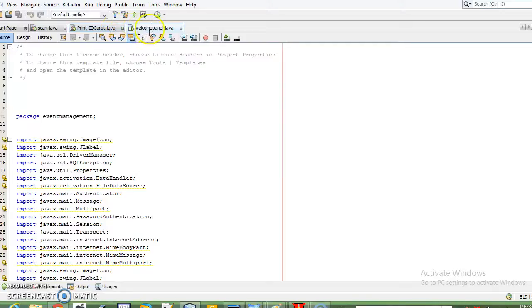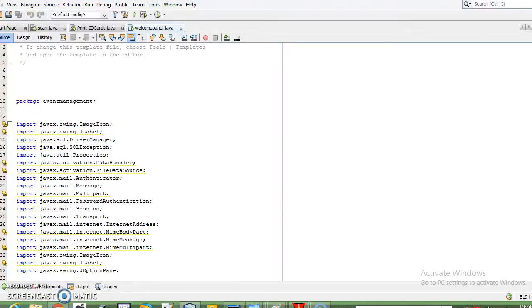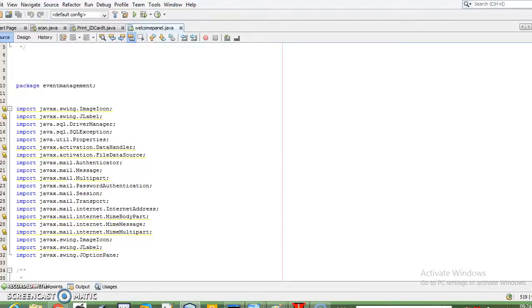The first module is the welcome panel module. Basically, using this module, everybody can register for an event. Okay, let us see the functionality of this module. Here are the libraries included.